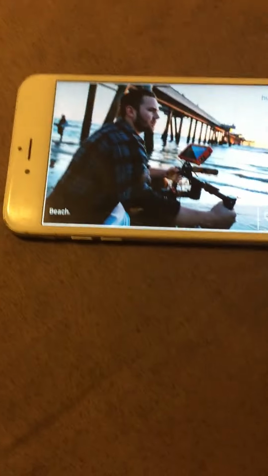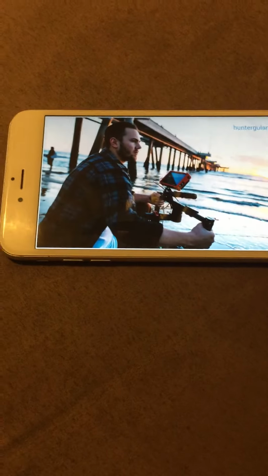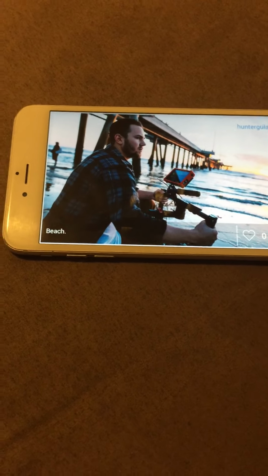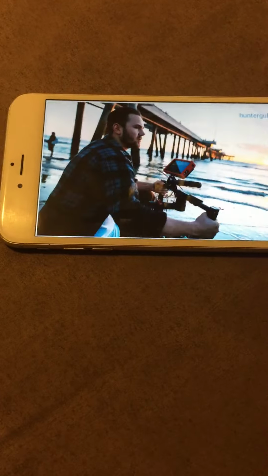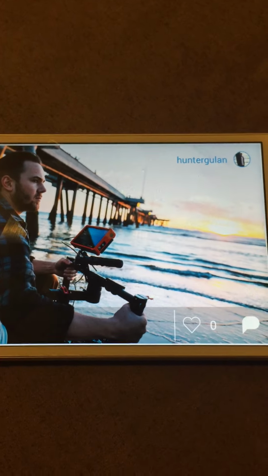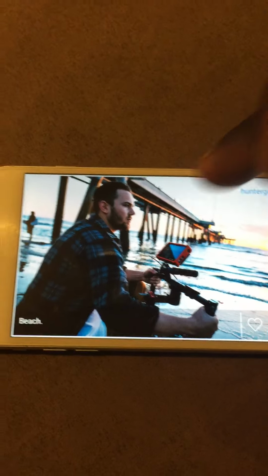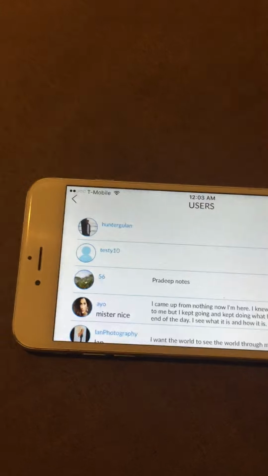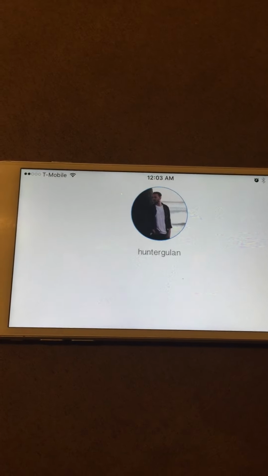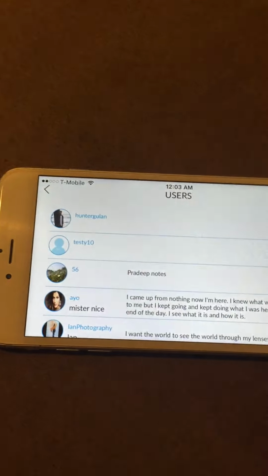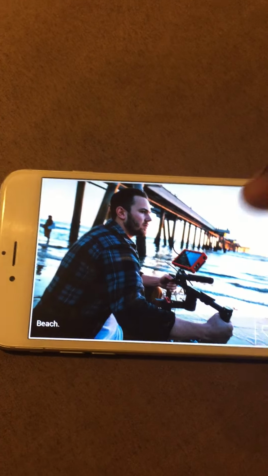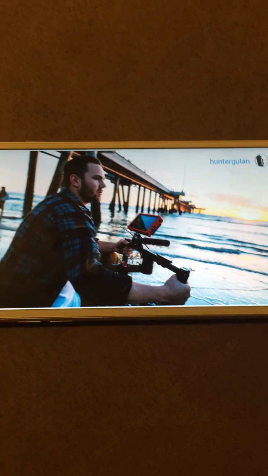Hey Prakash, so first thing I notice is on the news feed, I can't click on people's profile. Like I'm on the news feed and I want to go into Hunter Gulan's profile. I click on it, nothing happens. So that needs to be a link that'll take me to this guy's profile. Now I know when I swipe to the user screen, I can go to his profile. There it is, there's his profile. But I need to be able to go to his profile from his picture.